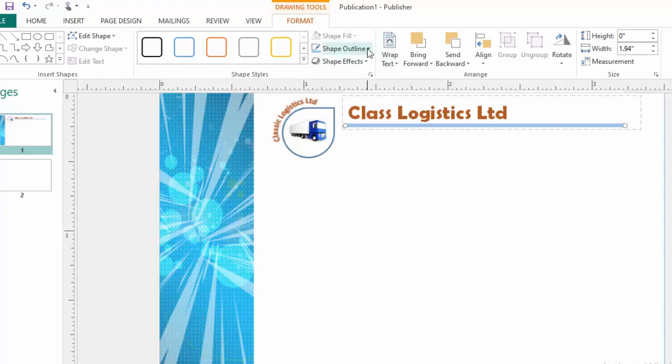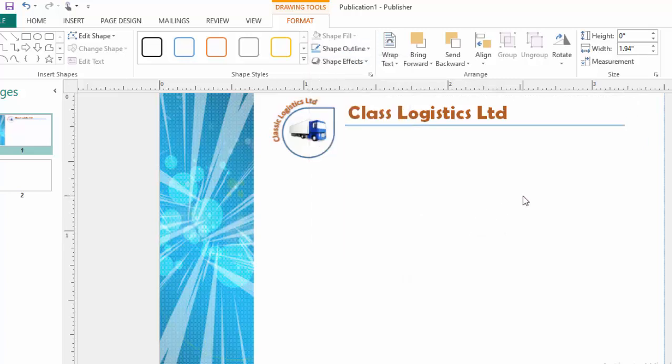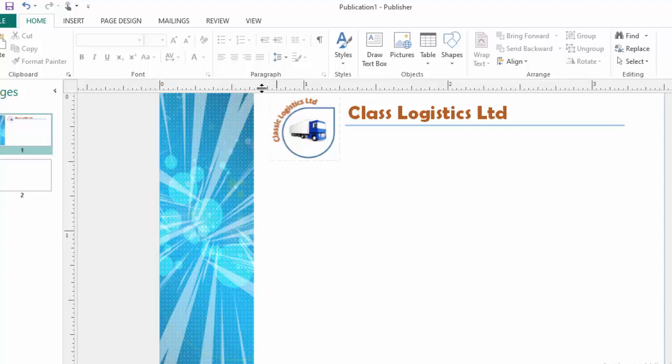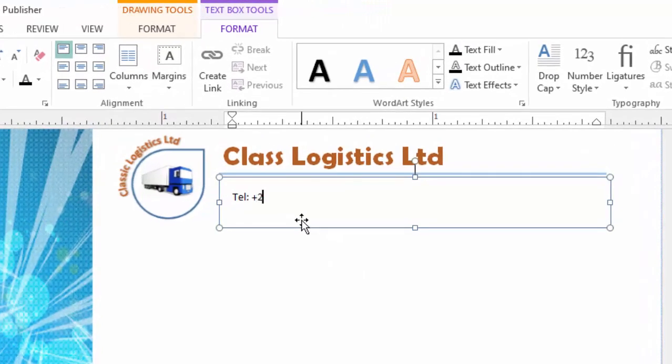And reduce the thickness of this line. Then below here I can come and write the contact of the company. Reduce its size. Telephone, plus 254. Give it any fictitious numbers.